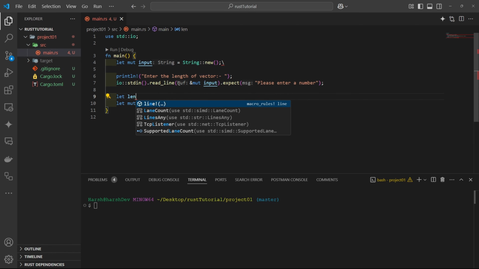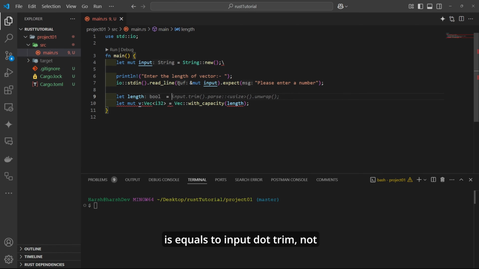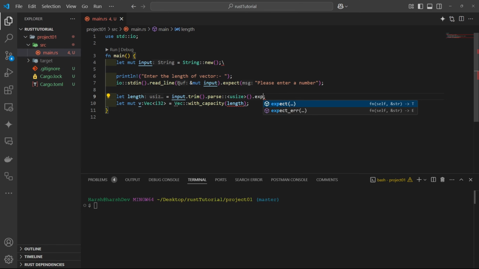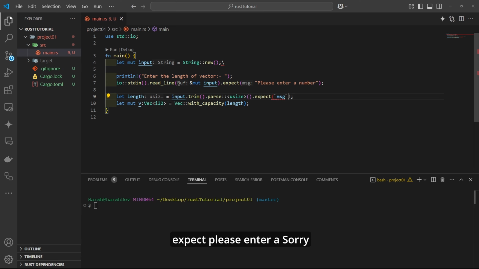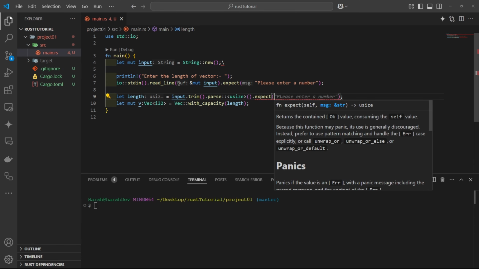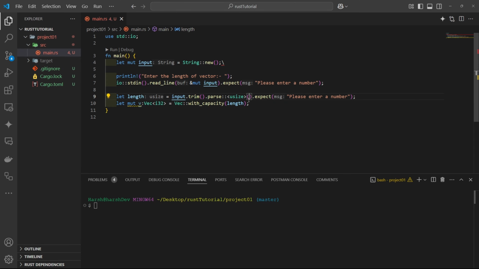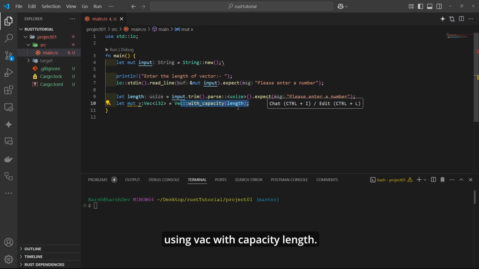Now let's create one length. Let length is equal to input dot trim dot parse dot unwrap, here dot expect: please enter a number. Here it is. v initializes an empty vector v using Vec with_capacity length. This pre-allocates memory for the specified number of elements, optimizing performance.